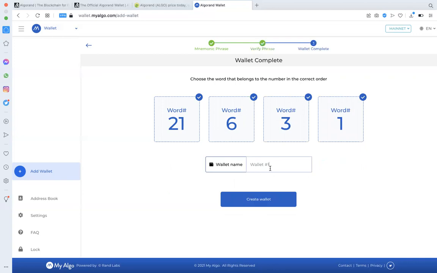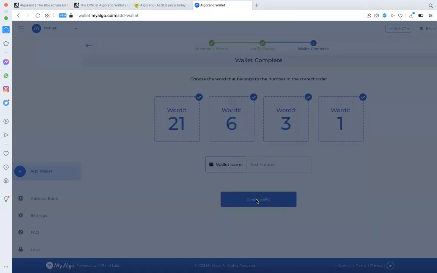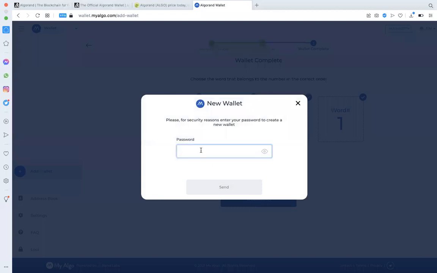So once that is done, I can call it text tutorial wallet, right? And I click on create wallet. And it's telling me to put these. That means I need to remember my password.